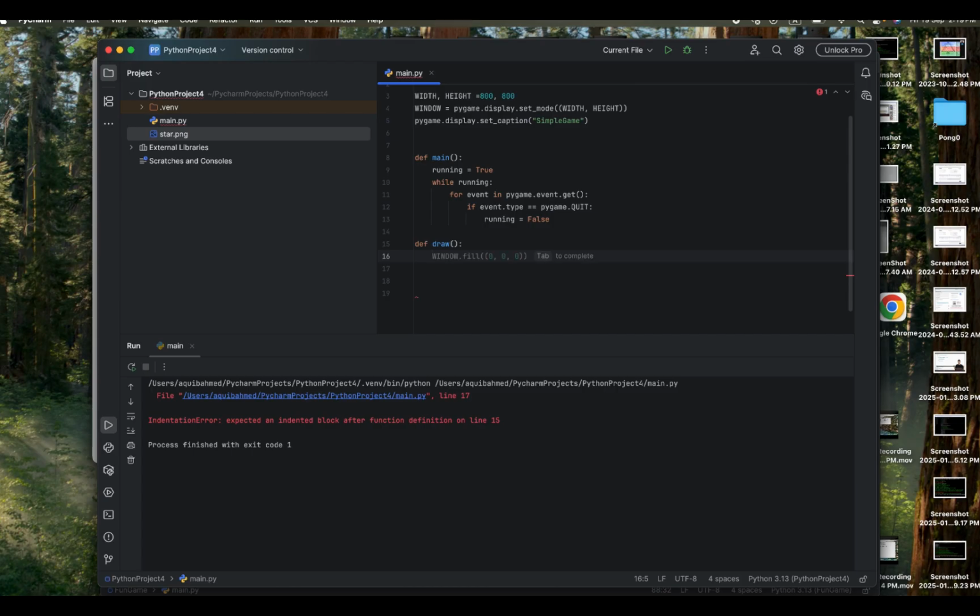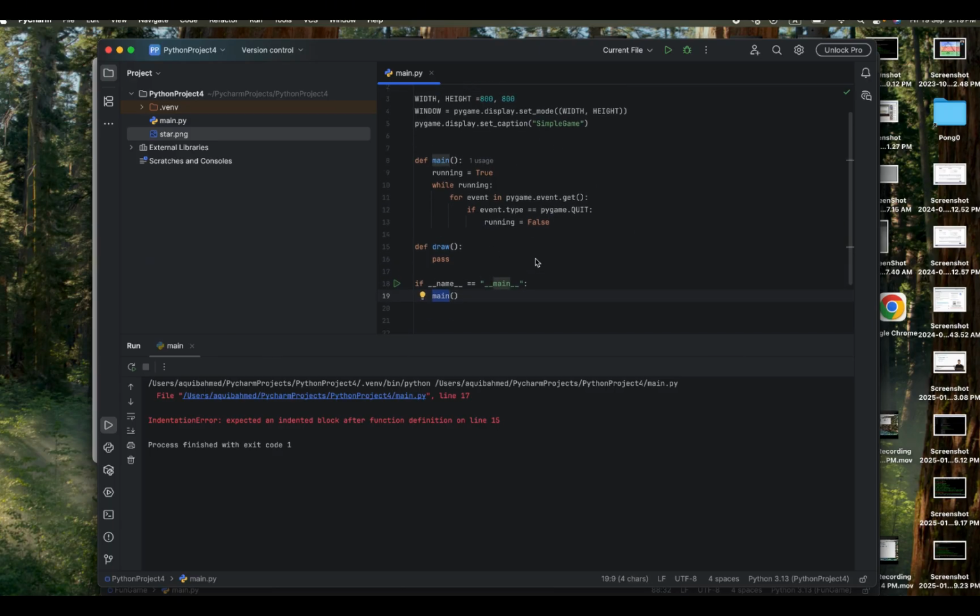So for now I'm just going to write pass here, and then I'm going to call the main function. If __name__ is equal to "__main__", then call the main function. What this simply means is that anytime this file is run directly, the main function will be called. However, if we import this file into another file, we will not be calling main. So this is what it means.